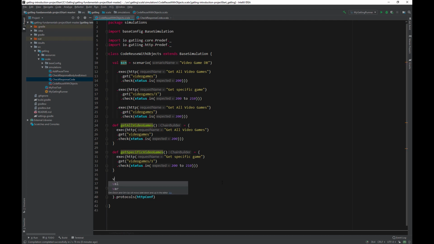With the 2 calls defined in methods, we can rewrite the scenario to use these methods instead. Type val scn = scenario("Video Game DB"). Press enter and type .exec(getAllVideoGames). Let's add a pause. Type .pause(5). Press enter and type .exec(getSpecificVideoGame). Add another pause. Type .pause(5). Finally, type .exec(getAllVideoGames). To finish, either comment out or delete the original scenario definition.